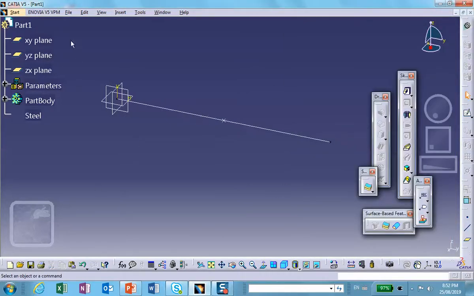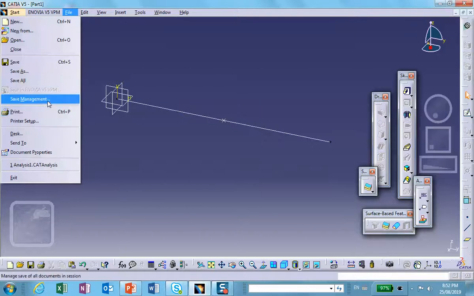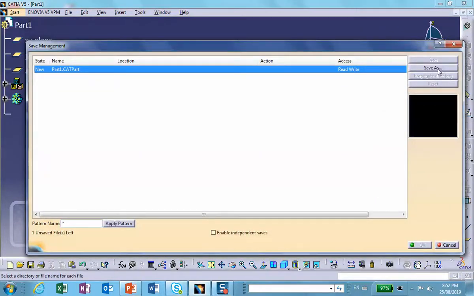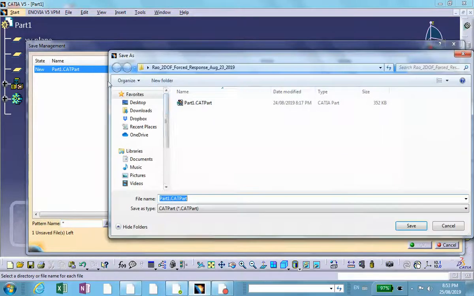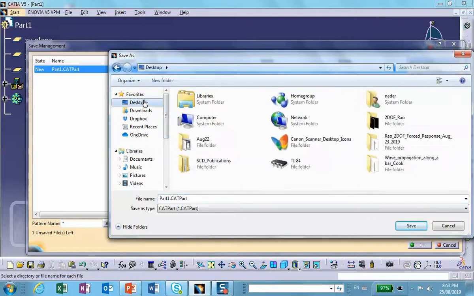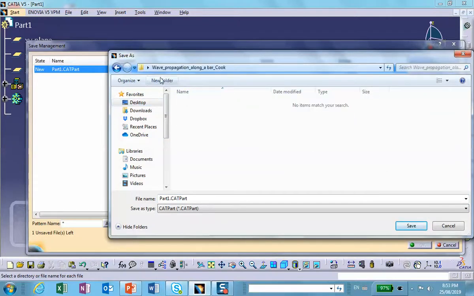Now let's save this thing. File, save management, save as, desktop. I have this folder here. I'm going to make it wave propagation. Okay, good.